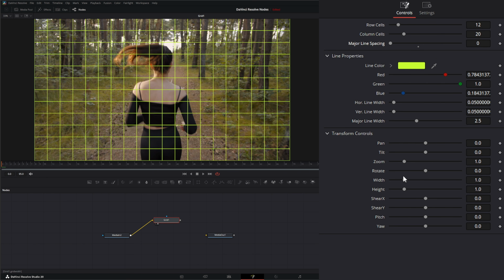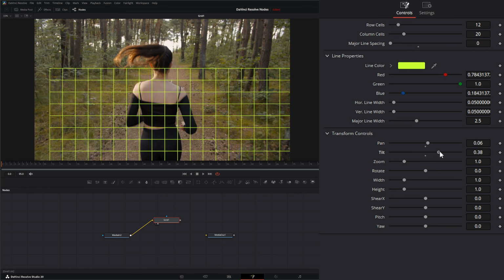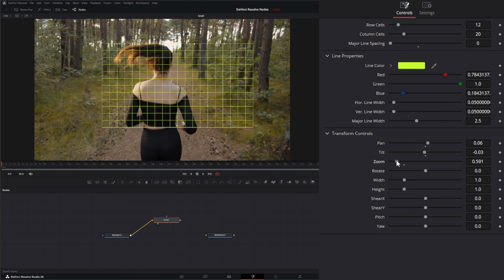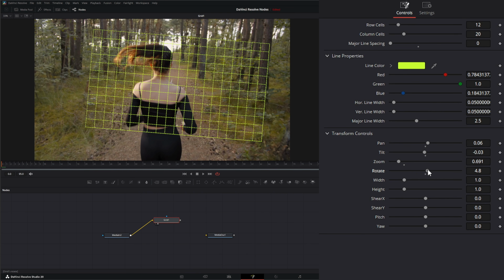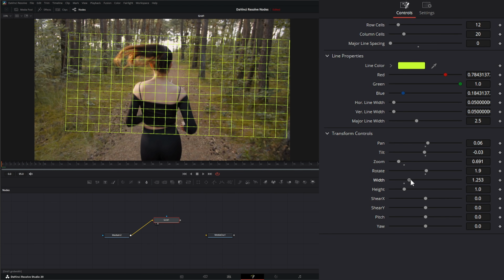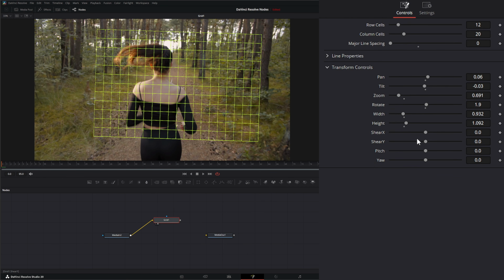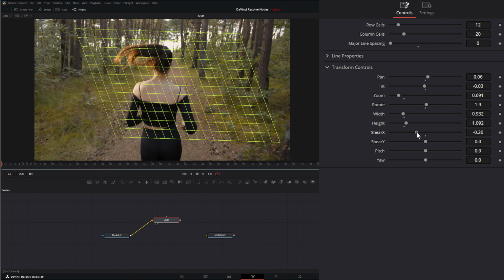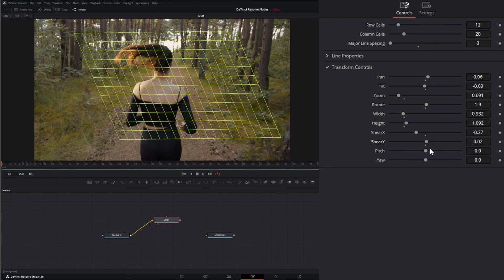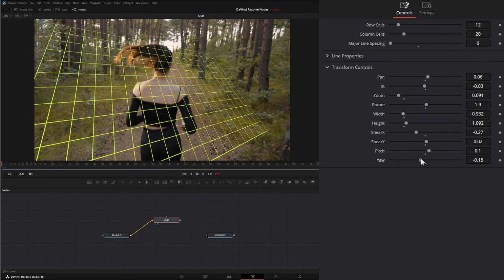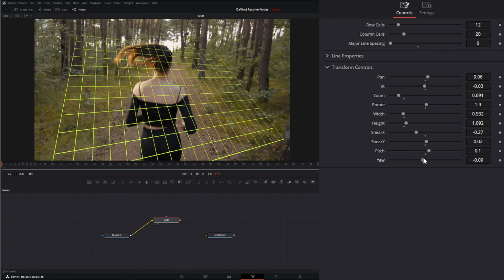Underneath, we can transform our whole grid by panning it, meaning side to side. We can tilt it, which is up and down. We can zoom it to make it larger or smaller. We can rotate it. We can change the width, the height. We can shear it on the X, shear it on the Y. We can change the pitch, and we can change the yaw to get your grid placed where you want.